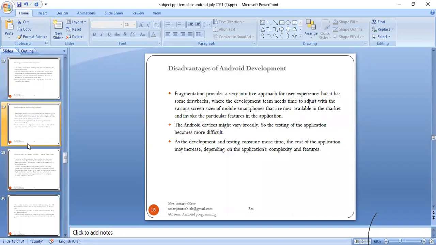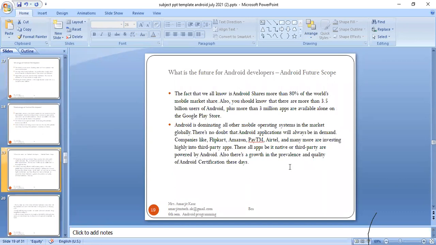Next, I am showing you what is the future for the Android developer, the Android future scope. We all know that Android shares more than 80% of the world's mobile market. 3.5 billion users use Android, and more than 3 million apps are available on the Google Play Store. So Android is dominating all other operating systems in the market globally. So there is no doubt that Android applications will always be in demand.